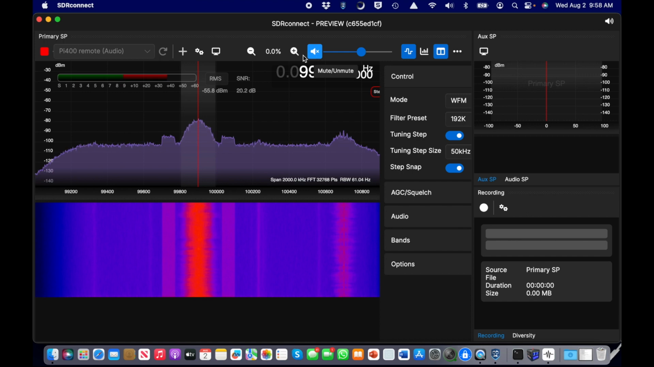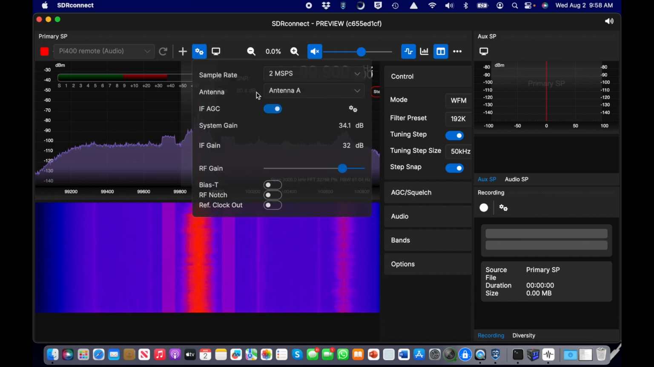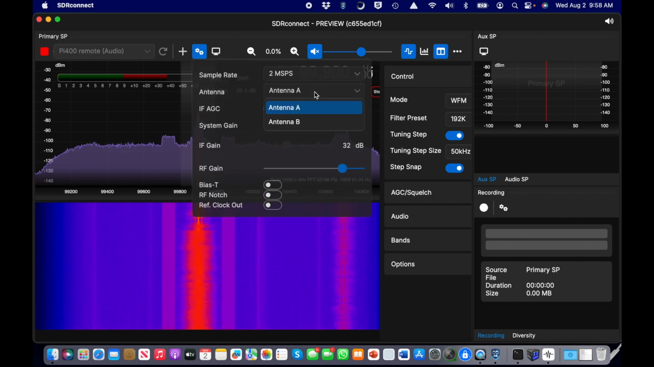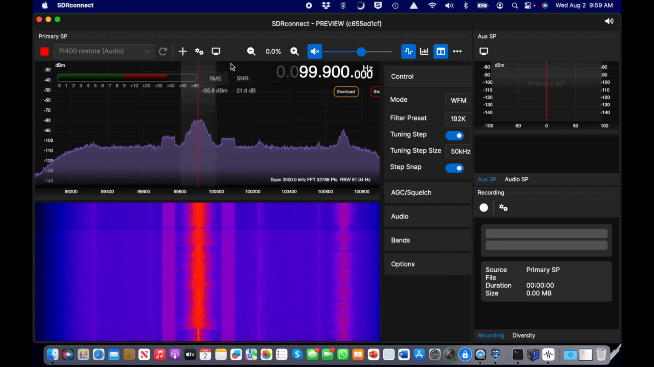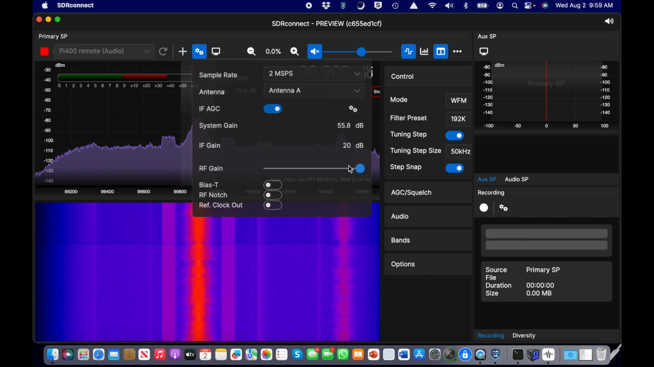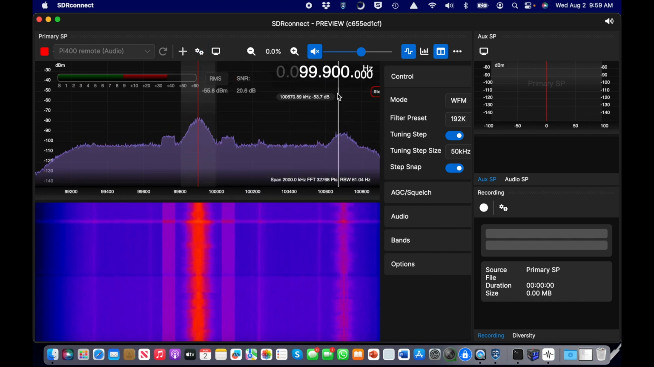Mute the audio there. So, as I say, it's an RSP2, so we have control over antenna A or B. The high Z input doesn't show up because we're tuned to 99.9 megahertz, which is above the 30 megahertz limit for the high Z input. We have full control over RF gain. If I turn it all the way up, we'll probably get an overload. And if I close that window, you see the overload warning is there. So we just need to back off a few clicks on the RF gain, and the overload warning is gone.